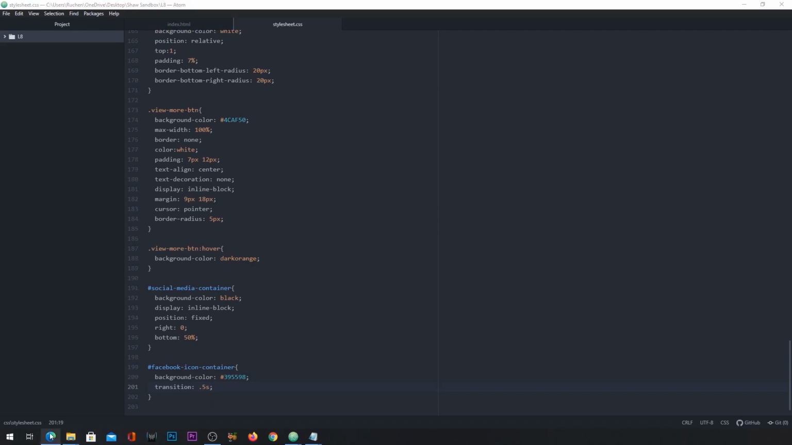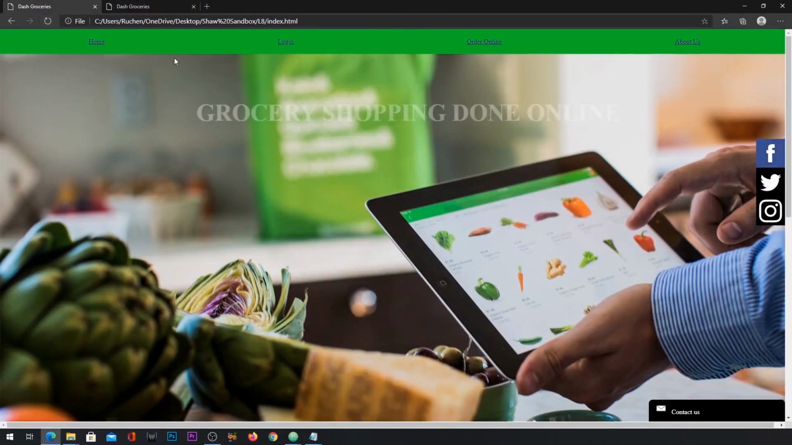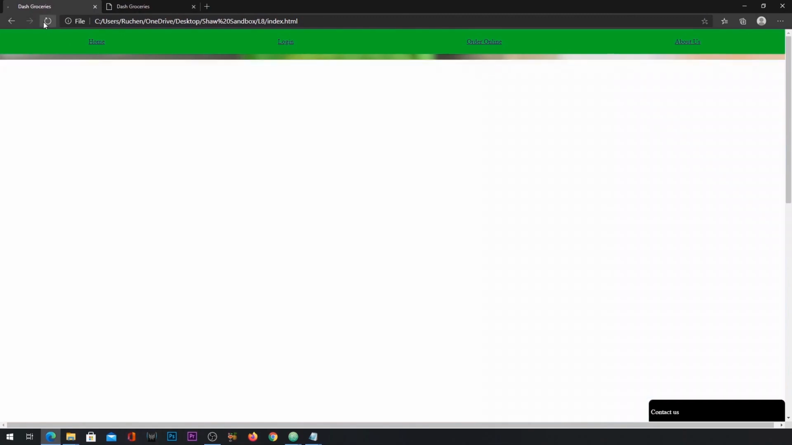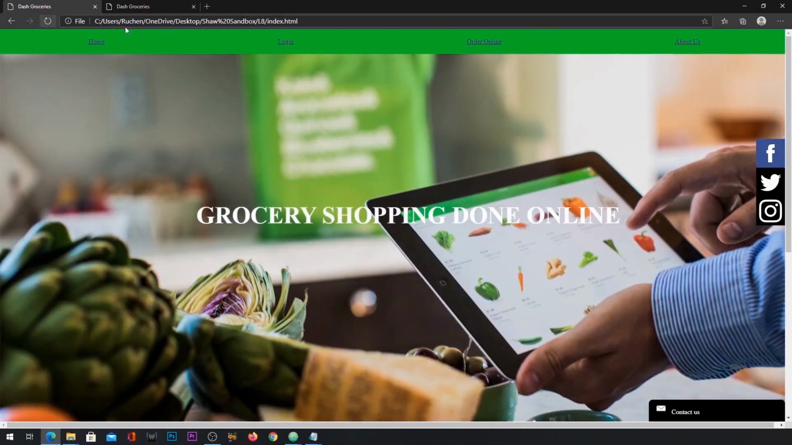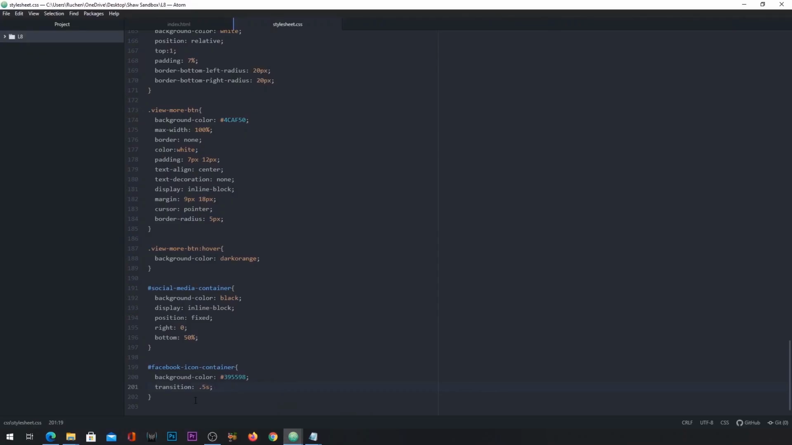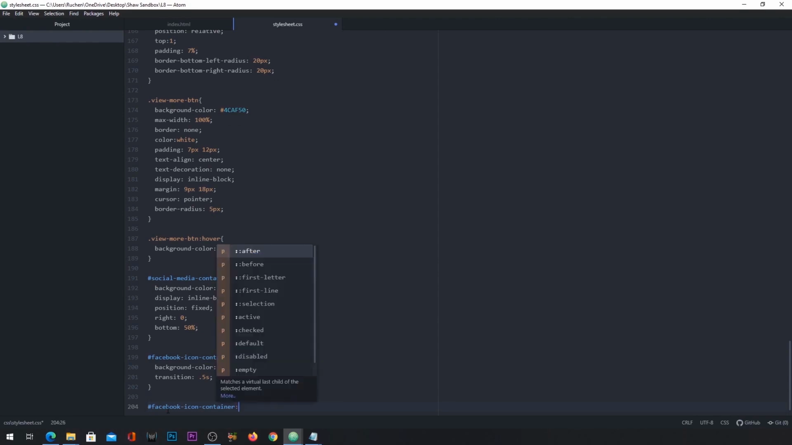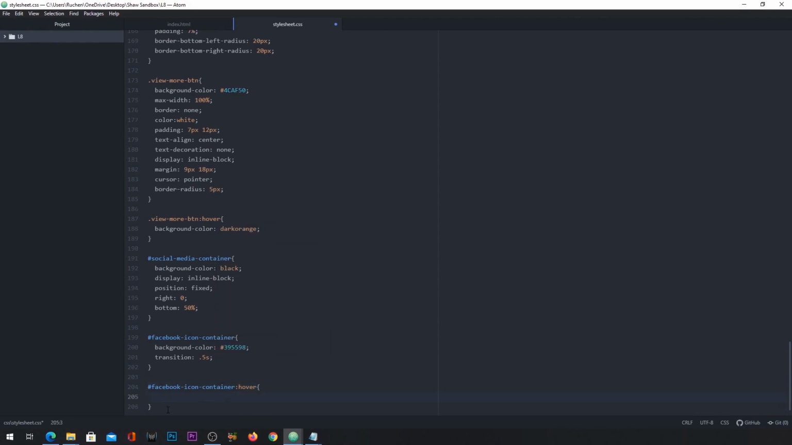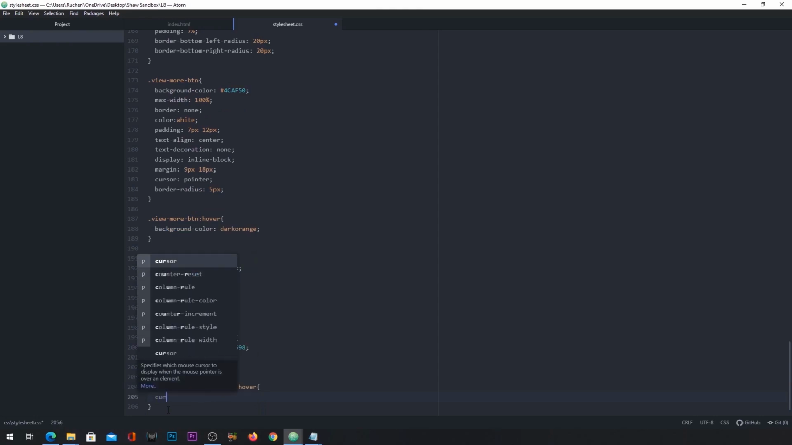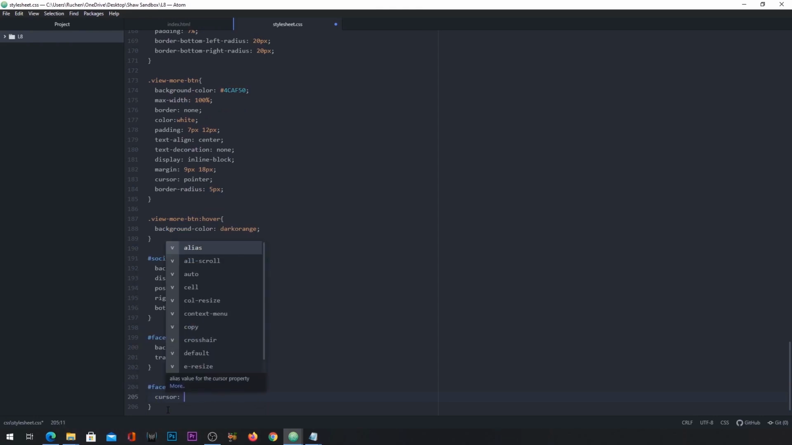Save that. If we check it out now, there we go. So it fades in. You'll see that the fade happens at 0.5 seconds. Now when hovering over this, something also needs to happen. So I'll just grab this container here, copy, and add a pseudo class state of hover. And then when hovering over this, I want the cursor to be a pointer.